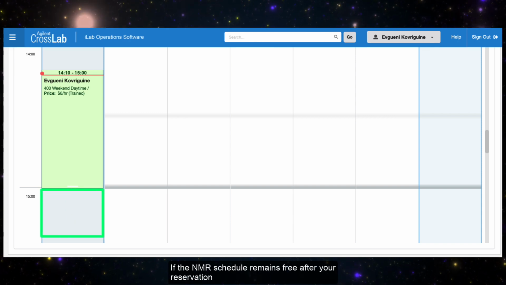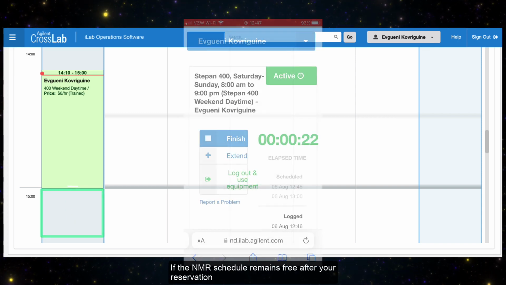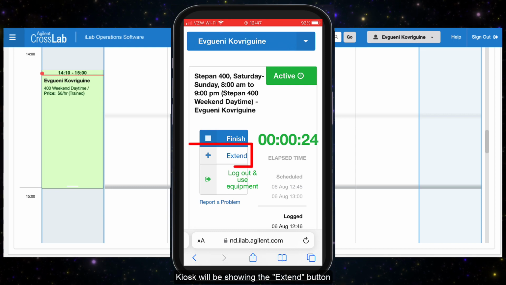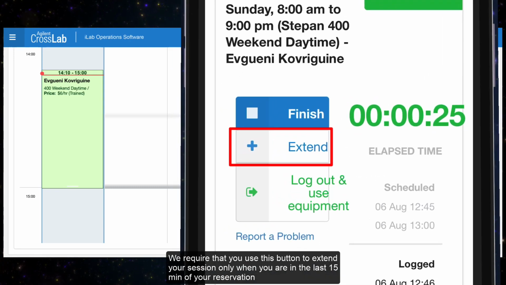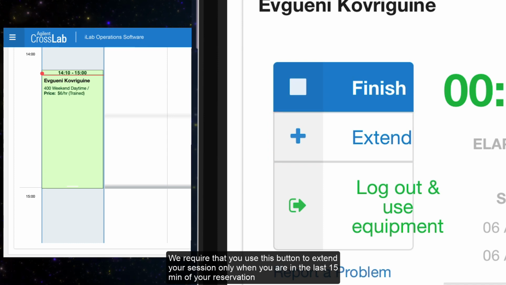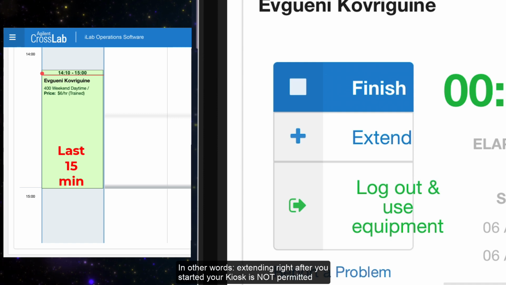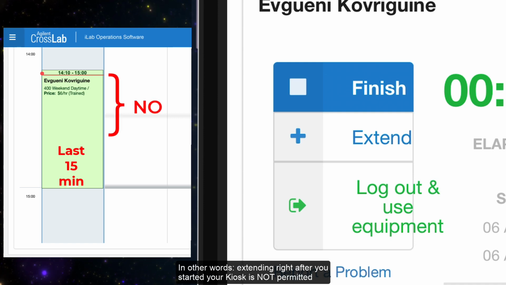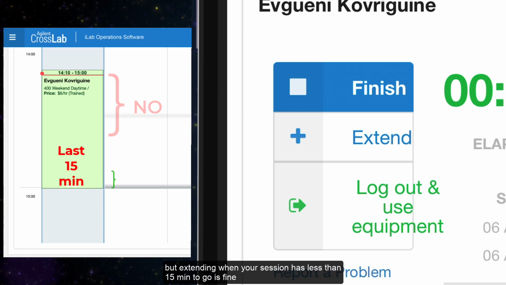If the NMR schedule remains free after your reservation, Kiosk will be showing the Extend button. We require that you use this button to extend your session only when you are in the last 15 minutes of your reservation. In other words, extending right after you started your Kiosk is not permitted, but extending when your session has less than 15 minutes to go is fine.